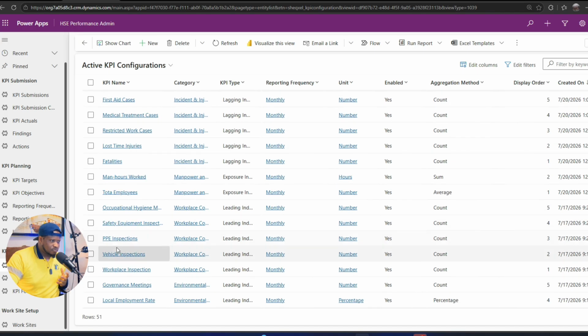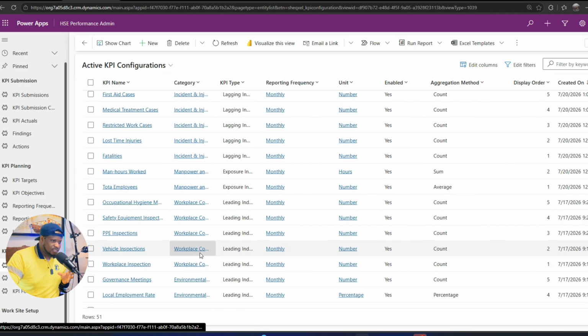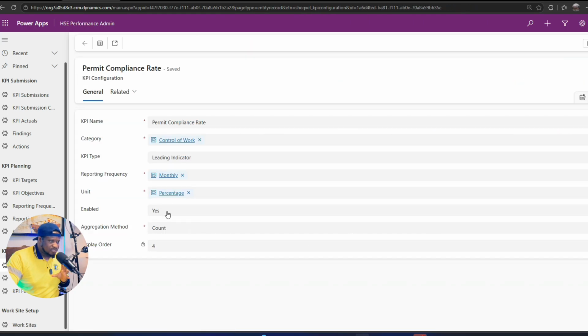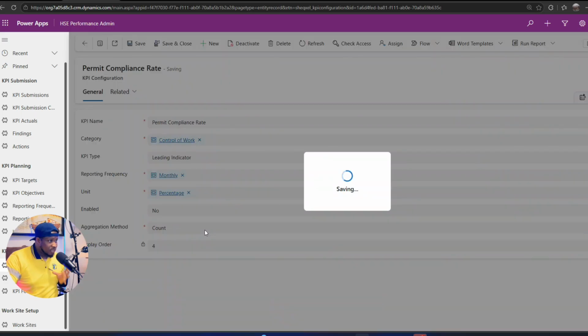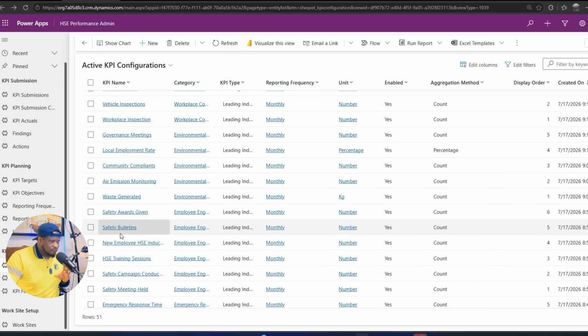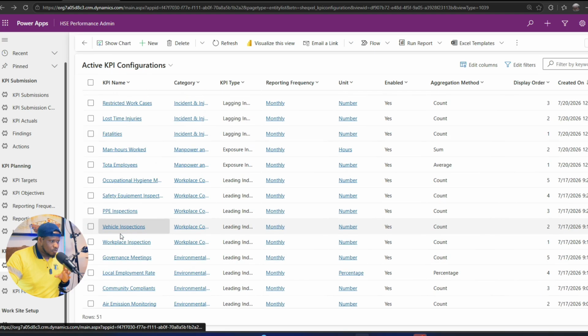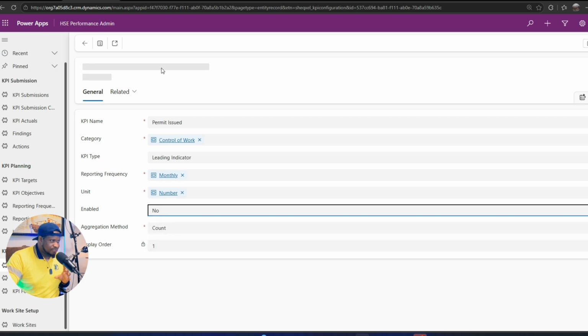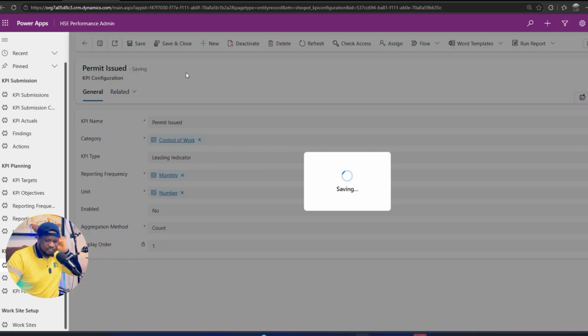Now, let's change something right here. We're going to delete the KPI, and now we're going to focus on just one. So for the control of work, let's turn each of these off, or no. We don't want to track this one. We don't want to also track this control of work. We don't want to track another one. Let's assume permit to work issued. We don't want to track that. So let's toggle it off as no. We are not interested in tracking those.